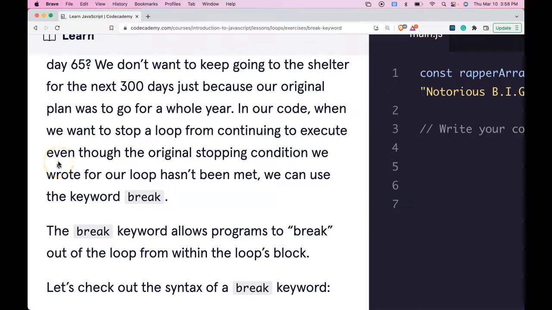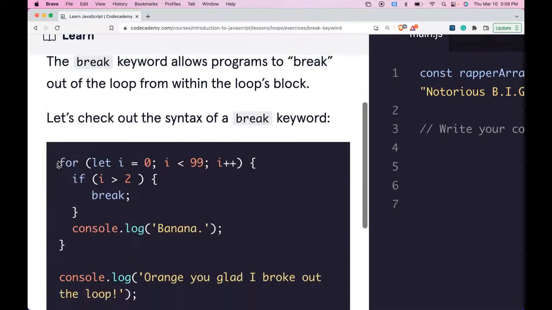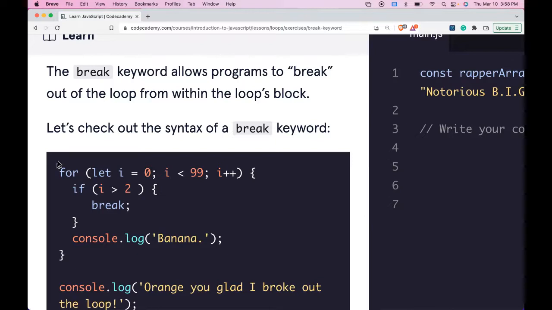In our code, when we want to stop a loop from continuing to execute, even though the original stopping condition we wrote for our loop hasn't been met, we can use the keyword break. The break keyword allows programs to break out of the loop from within the loop's block.